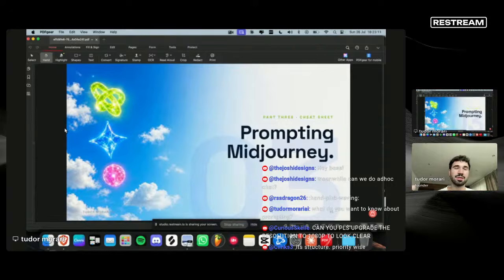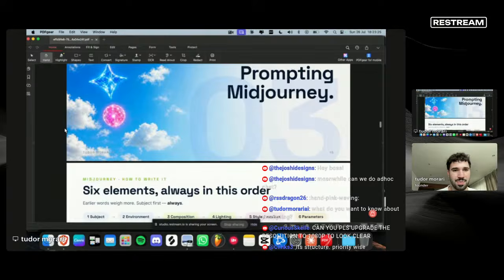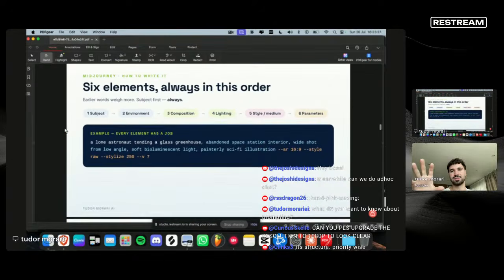Then let's go a bit deeper into Midjourney. Again, as I said, this is going to be a more theoretical lecture, so I would not necessarily advise you to take notes. Just follow along, because I'm going to send you this PDF anyway. And I think it's just better for you anyway. So there are 6 elements that you really need to have when you write a Midjourney prompt.